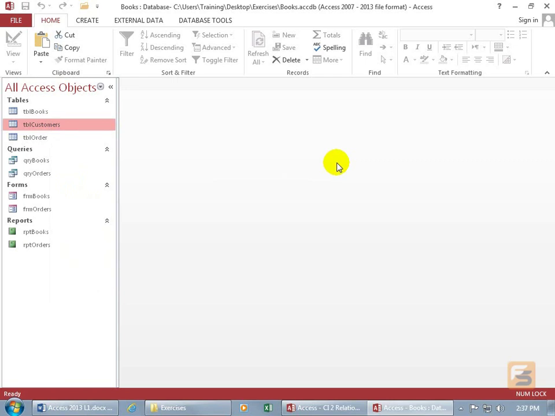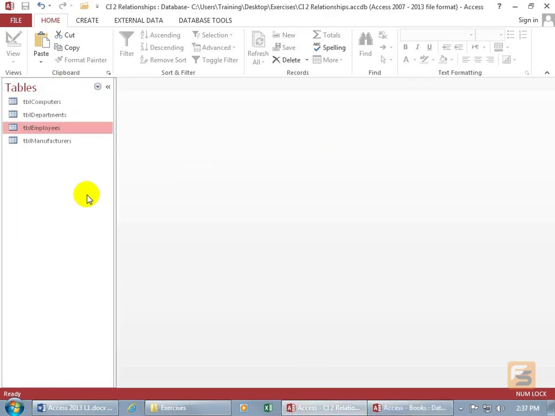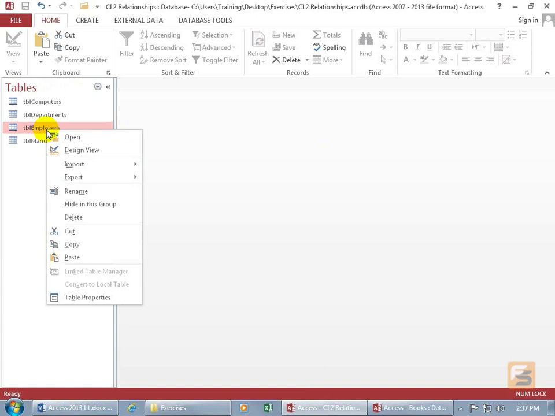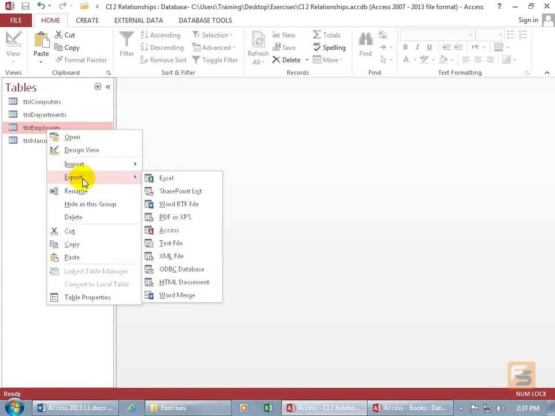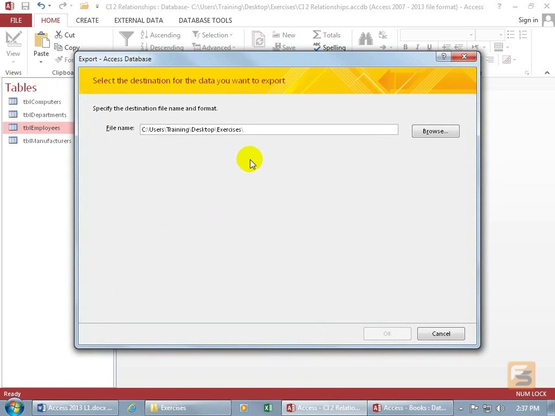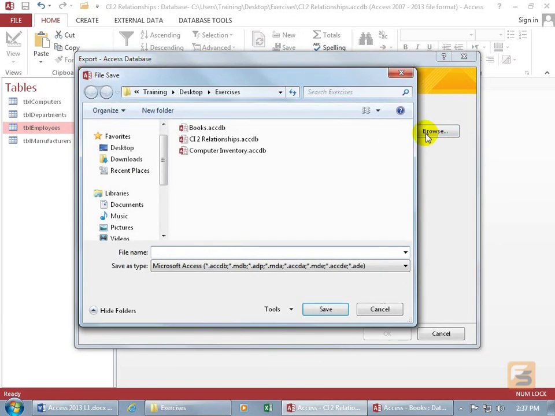So the other thing you can do to get that table over into this database, where you can structure it to either include maybe just the fields, or if you want both the fields and the records, the data. Let's just do the fields here. Then we want to go back to our computer inventory database and right-click on the table that we want to export into another database, and go over and down to Access, and it says, okay, where's this other database? Browse for it. It's in my exercises folder on the desktop, so it's going to be Books.